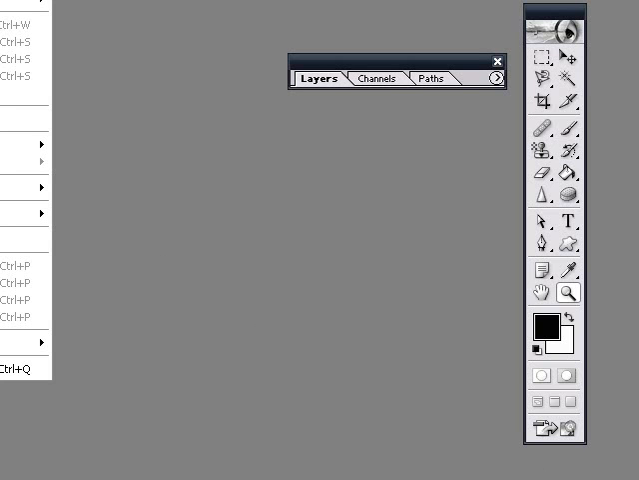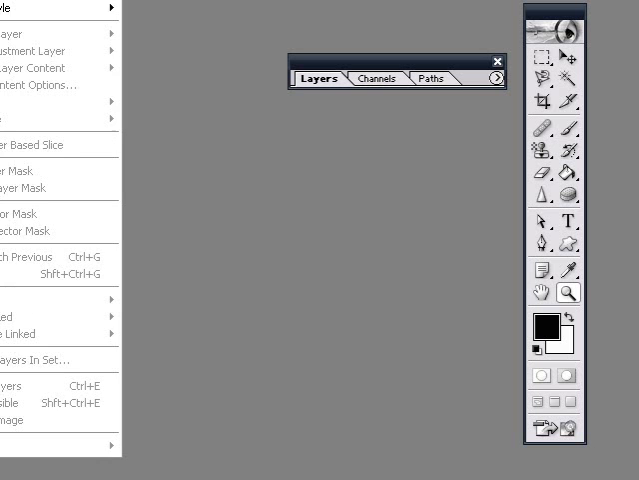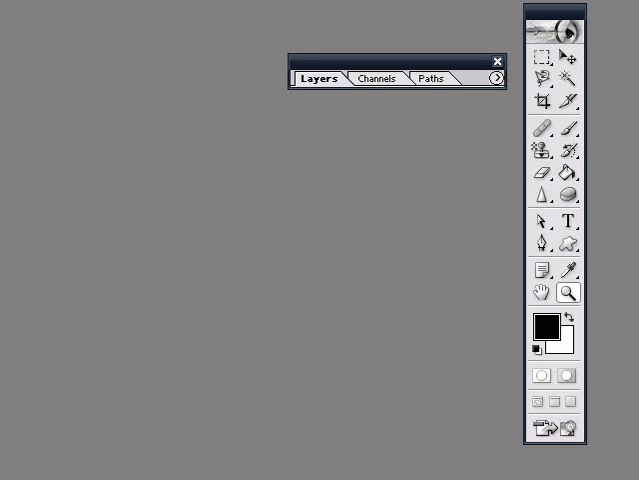Today I'm going to be showing you how to create a Vista bar. As you may have noticed, Vista has a very shiny user interface, and I'd like to show you how to actually replicate that. So without further ado, we'll start it off.